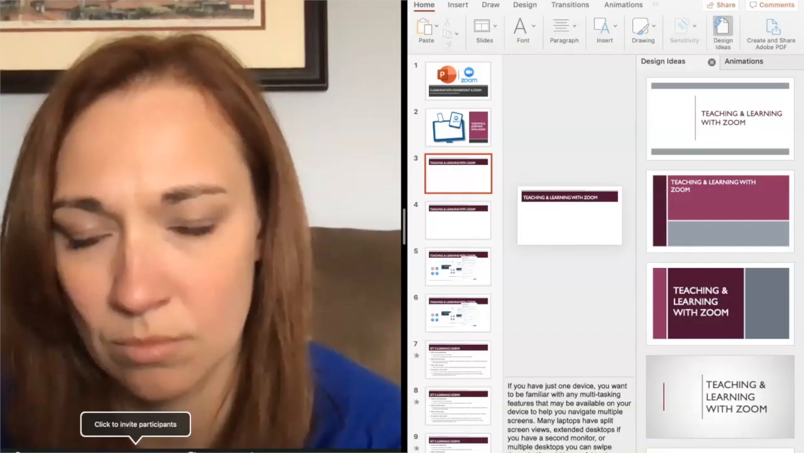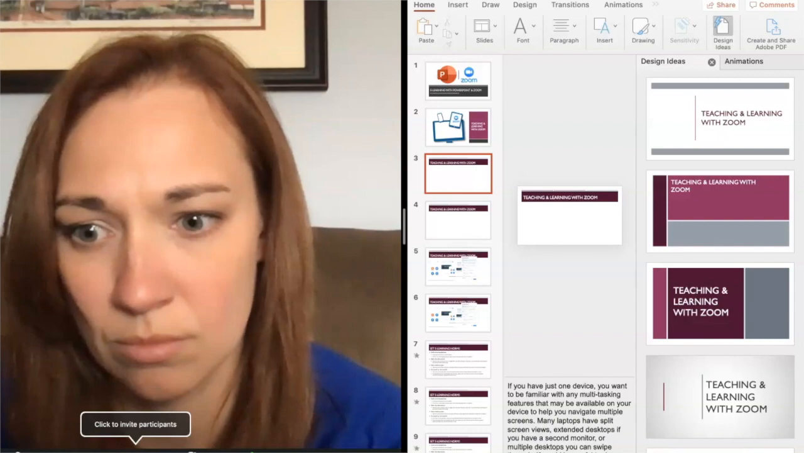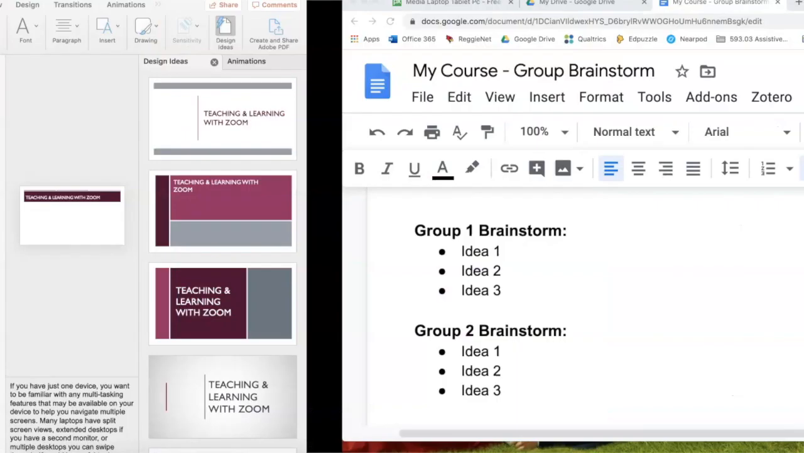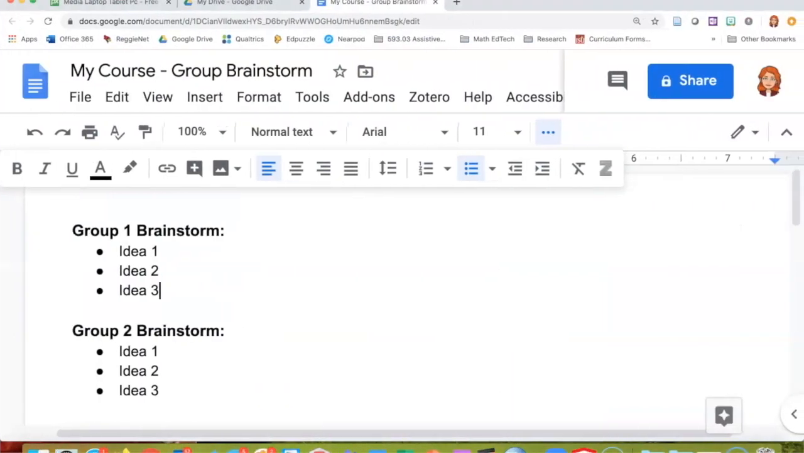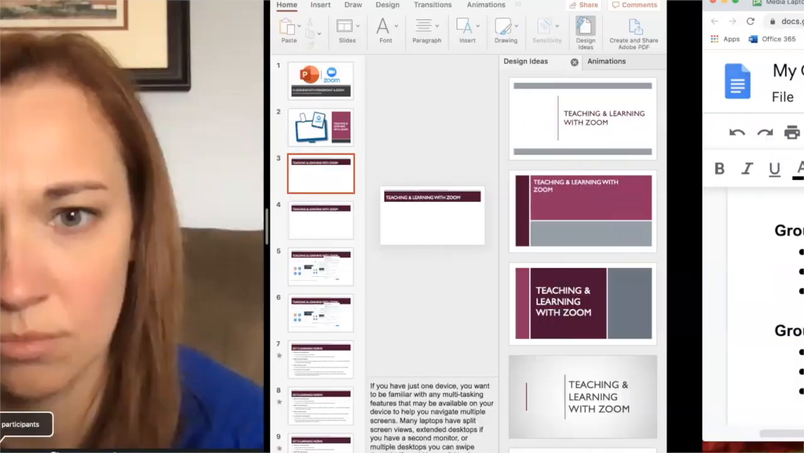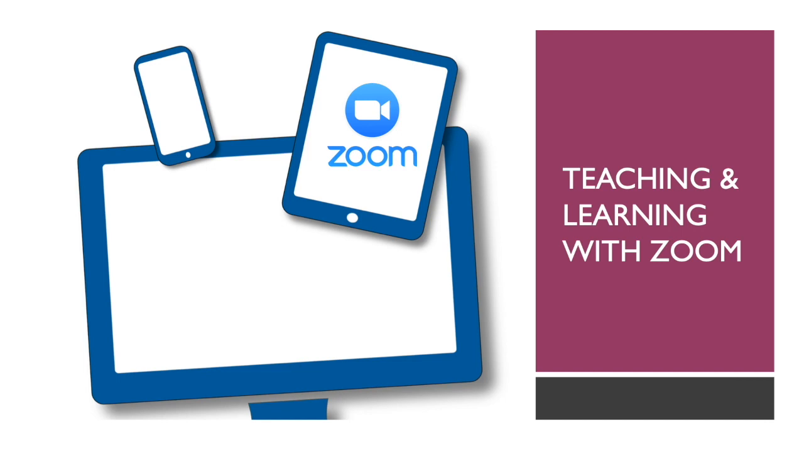Many laptops have split screen views, extended desktops if you have a second monitor, or multiple desktops you can swipe through. It would be useful to do a quick online search and familiarize yourself with any of these features in advance so you feel comfortable during your first online session.